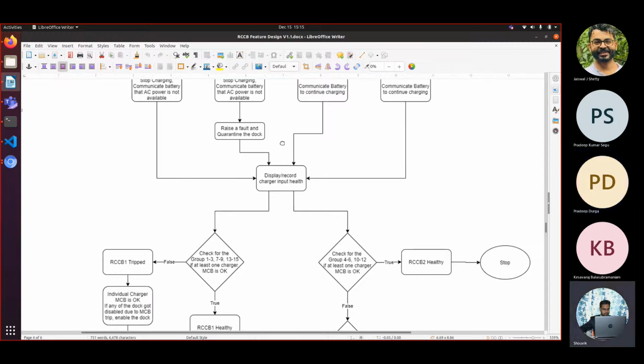Okay. So till here we have checked individual batteries. Now we have the individual battery information till this point. Now we are checking the group. The first group is charger number 1, 2, 3, 7, 8, 9 and 13, 14, 15. That is the chargers for RCCB 1.